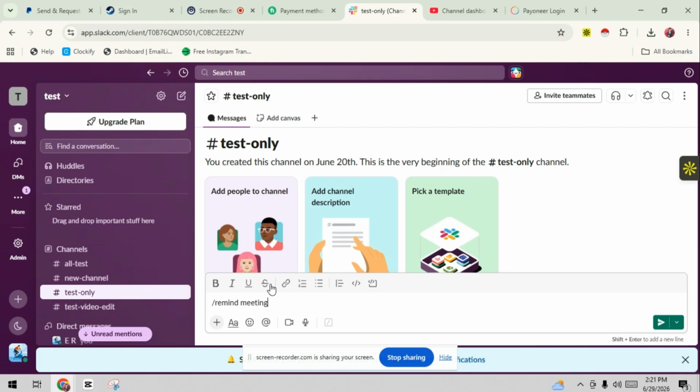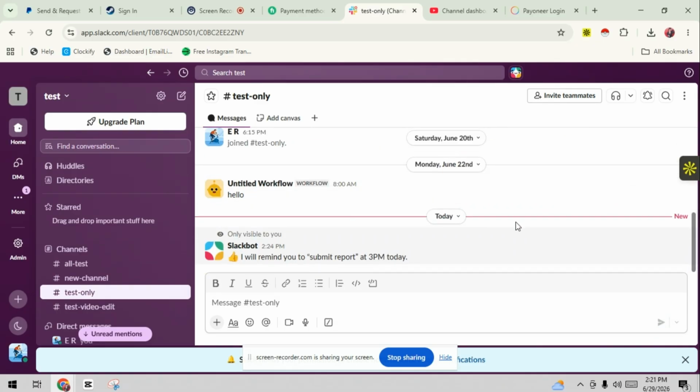You can also create reminders manually by typing the /remind or slash remind command in any chat. For example, type /remind me to submit the report at 3 p.m. tomorrow. Then press enter. Slack will confirm that your reminder has been created and will notify you at the scheduled time.